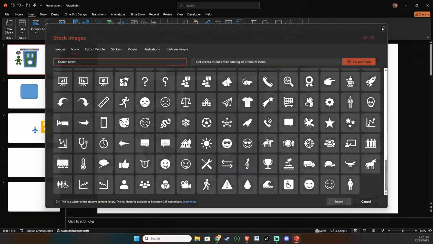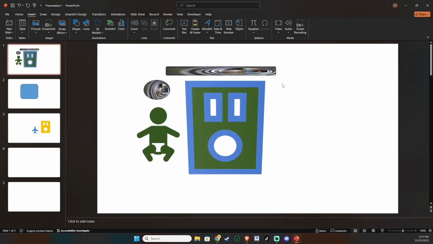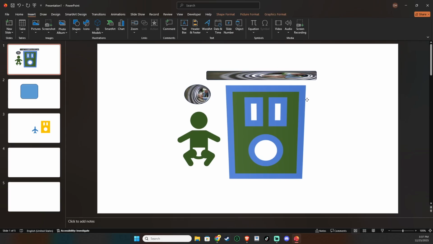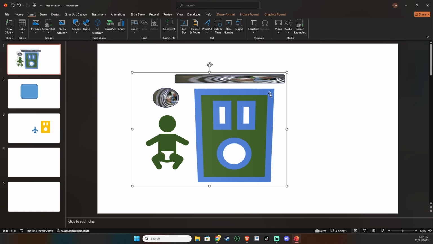Once your artwork is confirmed to be vector, select everything you intend to move. You can drag a selection box around the elements or click individual pieces while holding Shift to add to your selection. Group them with Ctrl+G on Windows or Command+G on Mac.